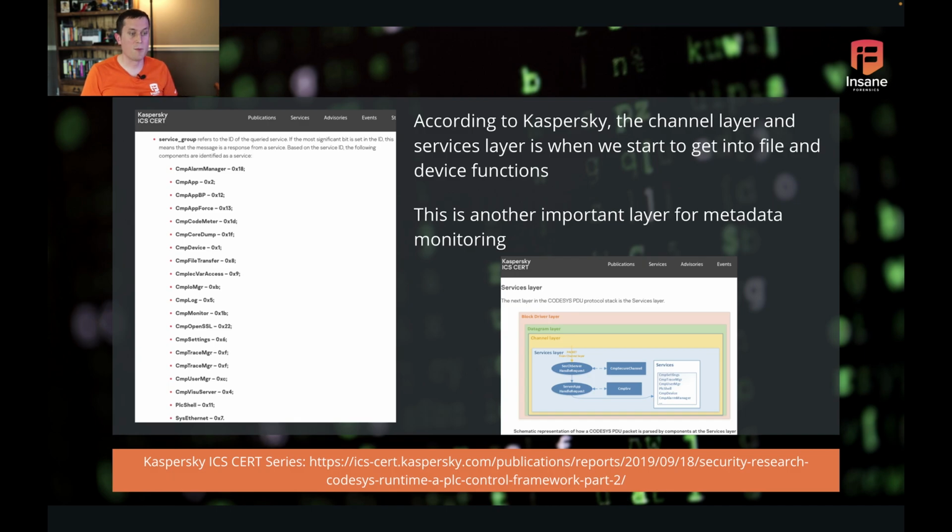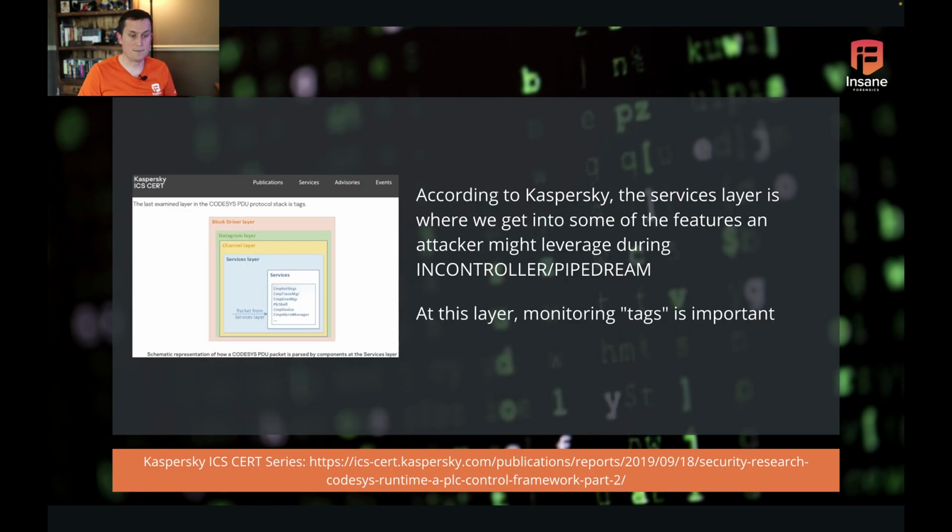As you can see from the blog screenshot on the left there, you do start to get those service groups that are pulled out of the packet. So if they're going to the log service, that's going to be hex 05. If they're going to the shell, that's going to be 11. So again, if you want to understand CODESYS, because it is a layered protocol, this is a really important layer to track that service group as you go down it.